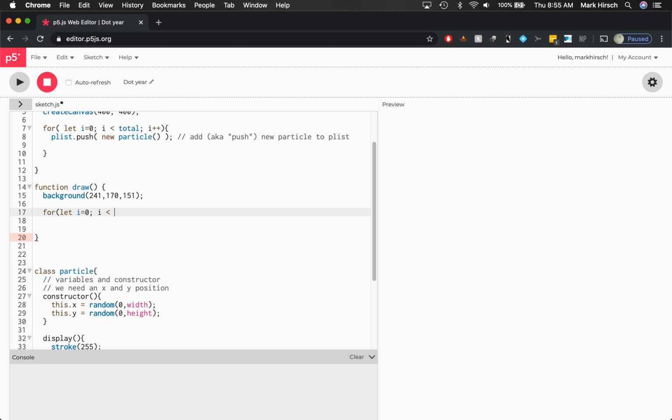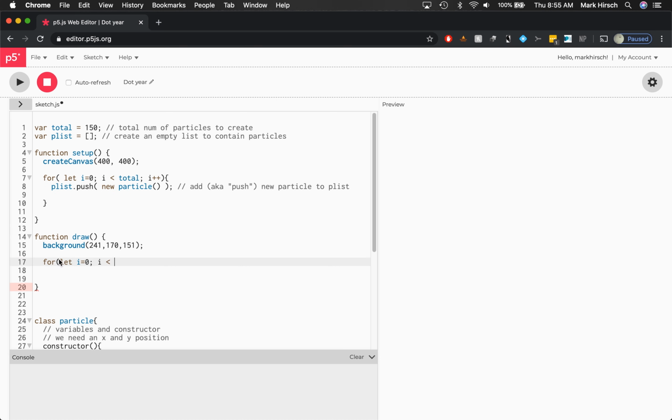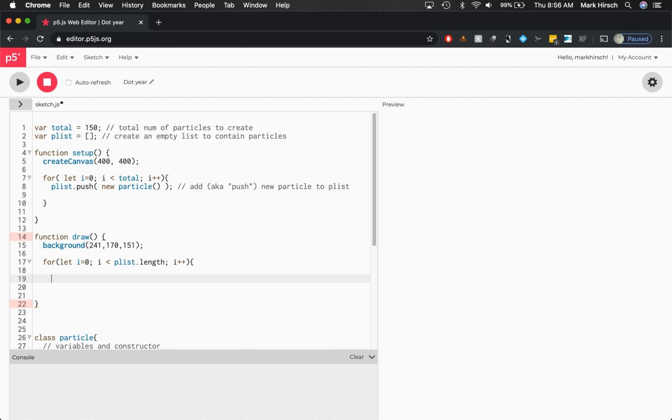i is less than. Now what we want to do is make sure this for loop goes through all of the particles in our plist. So we can say plist dot length. That should look familiar. Exactly how we do it with arrays in Processing. And now i plus plus. Okay, so I'll say loop through plist.